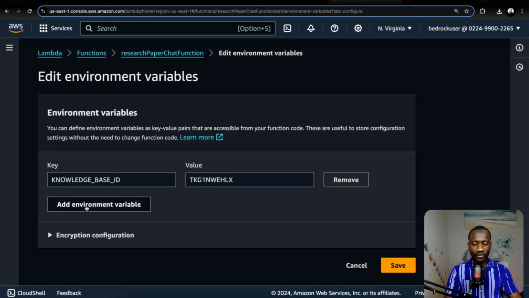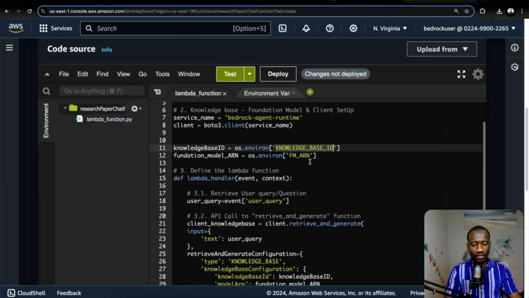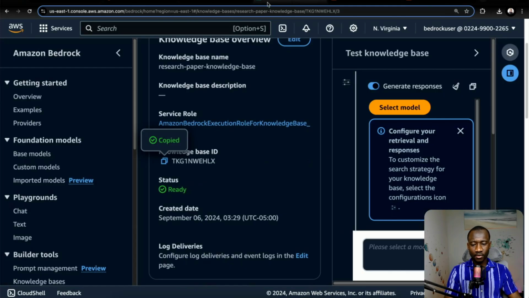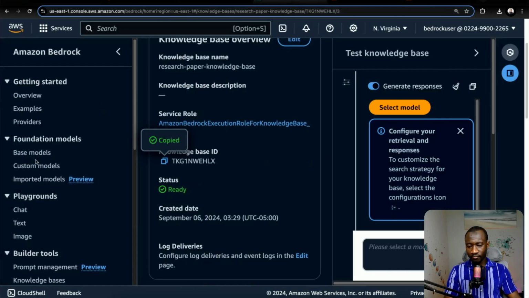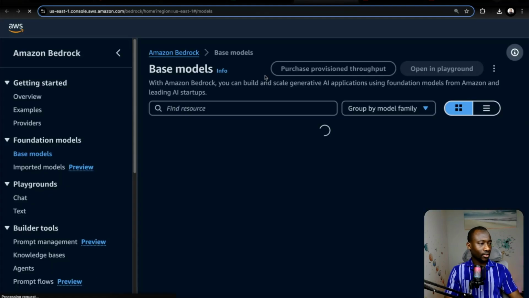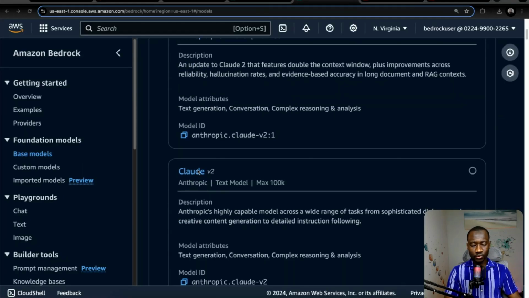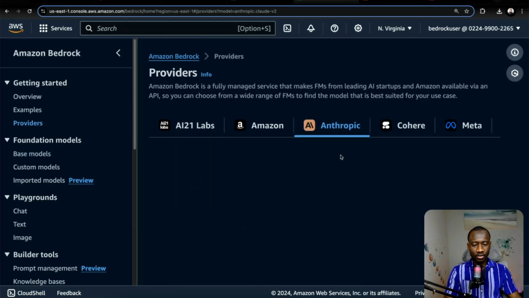And also we have another environment variable, which is the foundation model ARN. The foundation model ARN can be found in here, base model sections. And we mentioned that in here we'll be using Claude foundation model, and we have different models from Claude. So let's choose Claude 2. We are going to take the Claude 2 foundation model.